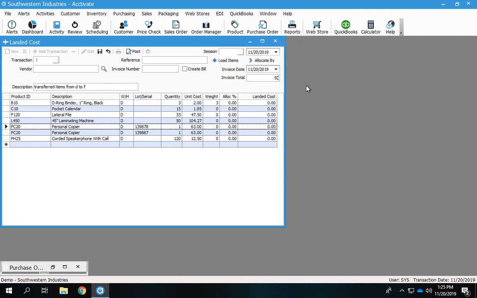So let's say it cost me $50 to transport all of these items from warehouse D to warehouse F. And you'll notice that the warehouse here is notated as D, because we only need to add the cost in once. And since Acctivate utilizes COGS roll forward, we're going to add it in the D warehouse, so that way it will roll forward to the F warehouse as well. So then we'll allocate this by the value, just to show you that one. And we've got 61% going to the laminating machine. All right, we will post this.